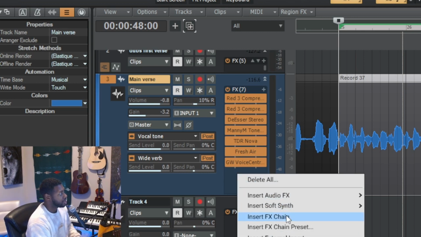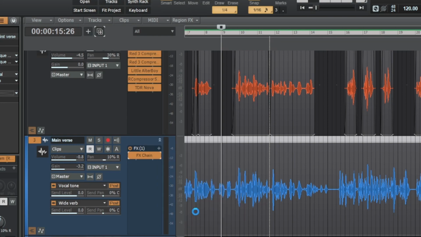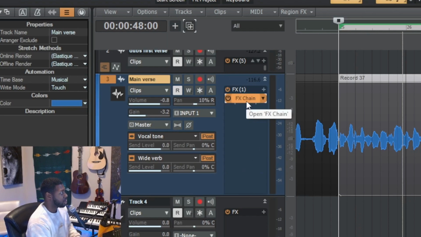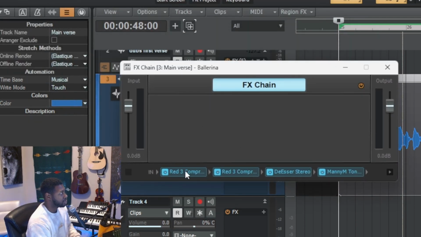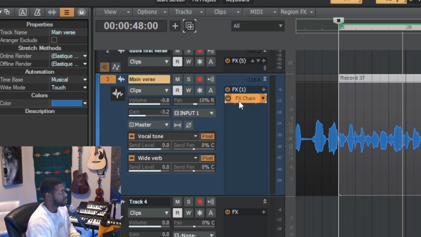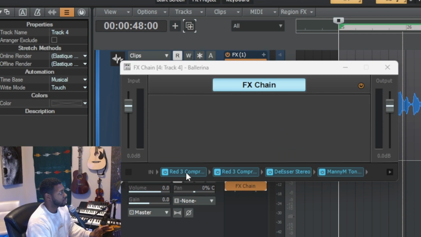The last way we can copy all these effects or these plugins is if I right click in the FX area, I can go to convert FX rack to FX chain, and then I'll put all those effects into this Cakewalk chain, and I can still manipulate them. I can change things around, move the plugins in a different order, and then I can just hit Control and drag that whole chain into here, into the next one, and then all those plugins will be right there.